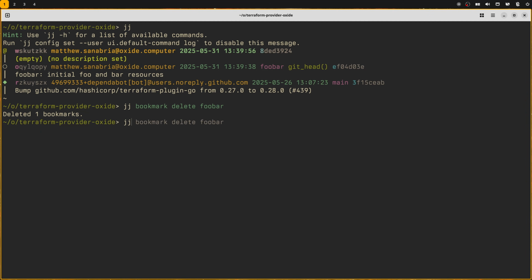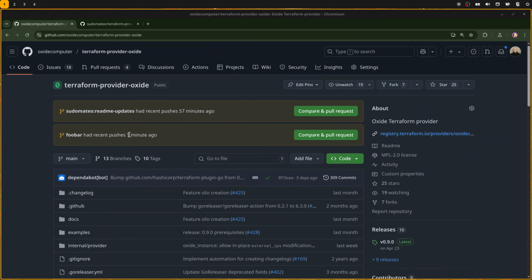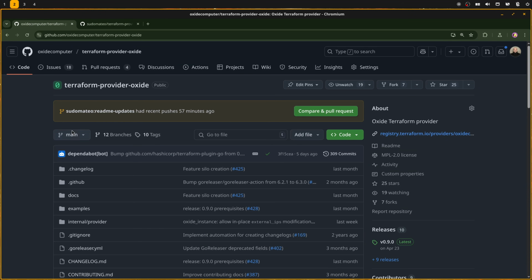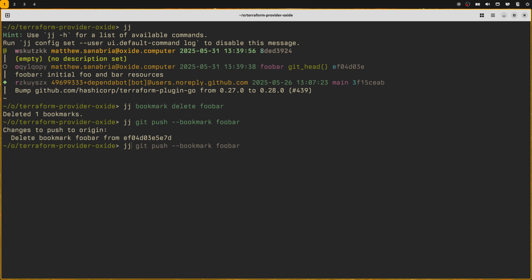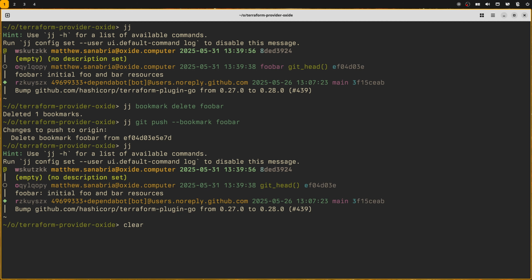If I want to delete it up there in Git, I have to do jj git push --bookmark foobar, and you'll see that it has now deleted the bookmark. And if I go back here, that foobar branch is gone. Notice it dropped from 13 to 12. And now I've deleted the foobar branch. And I don't want these changes anymore.